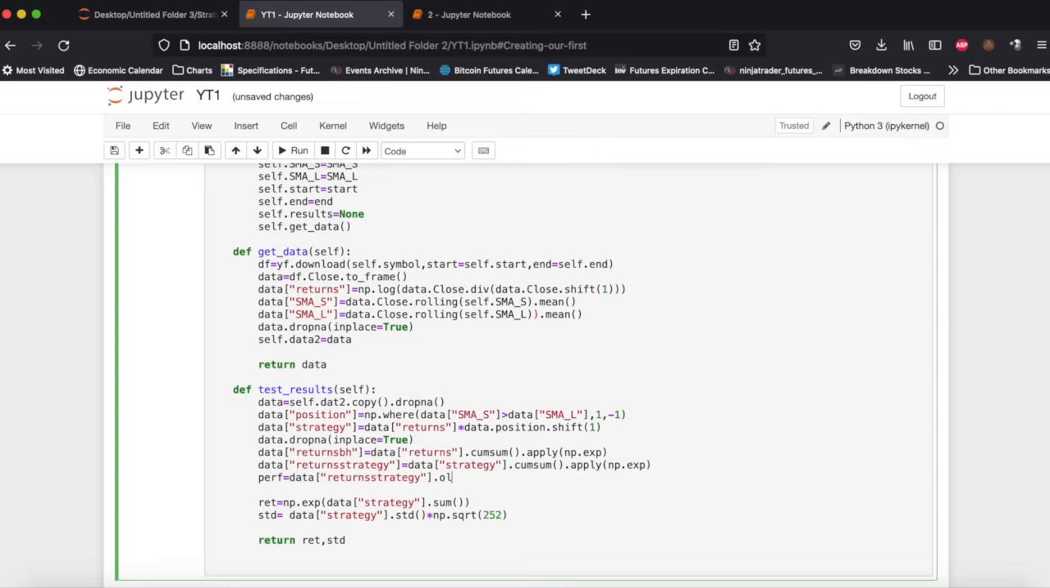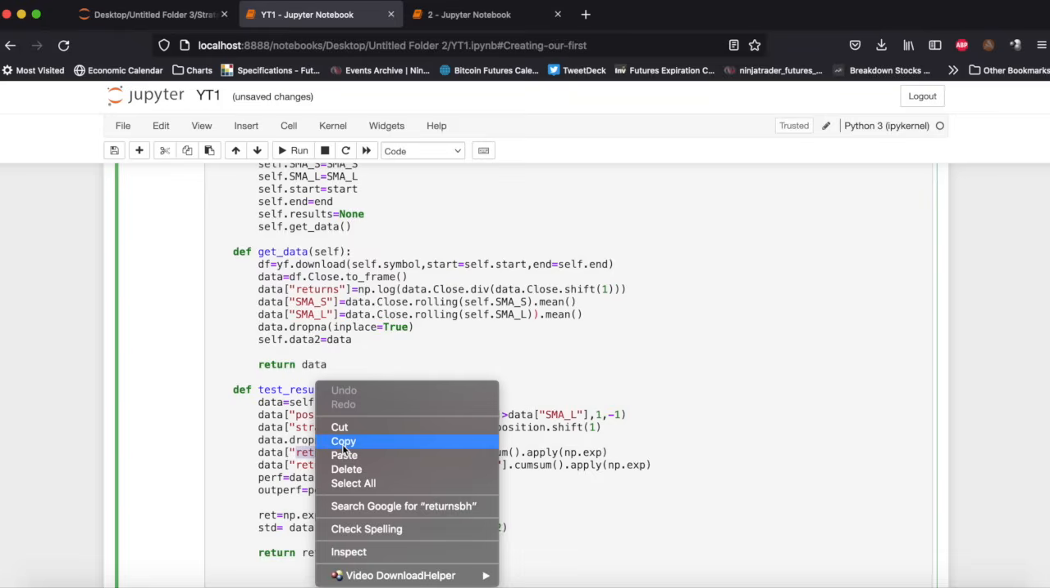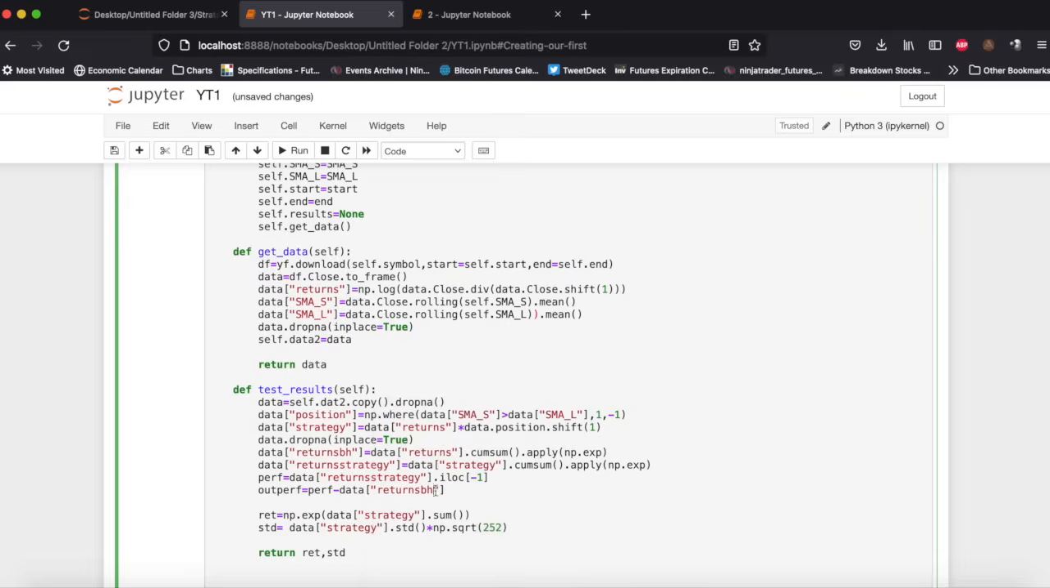Dot iloc of -1. So iloc of -1 is the last row. So basically you get the final value of that, and then outperformance equals basically performance minus, we need to find the performance of the buy and hold as well. So data of this one here, that's returns buy and hold, which is the last digit, dot iloc -1. So basically it just subtracts the final value of the buy and hold from the final value of the strategy, and what we get is basically the outperformance.